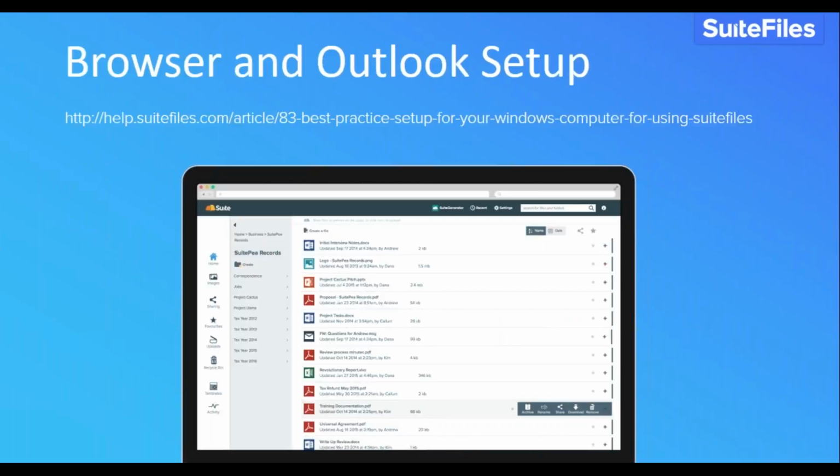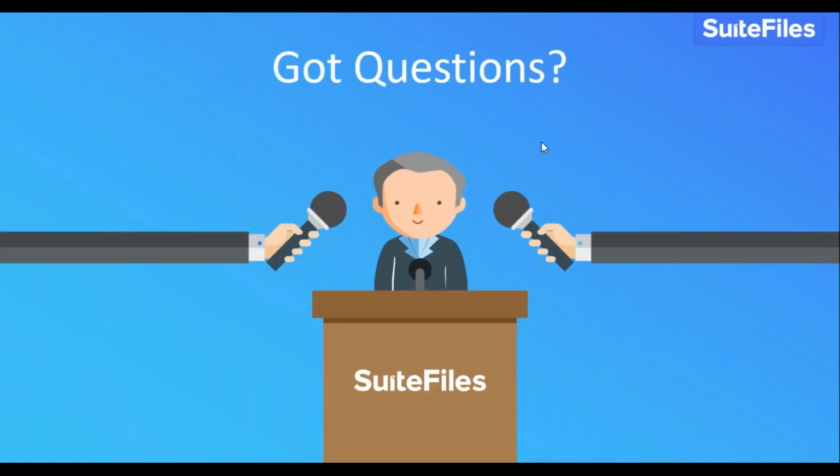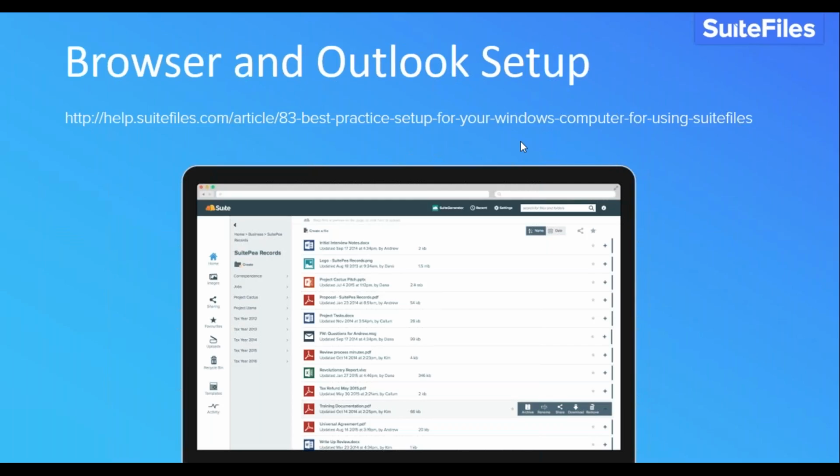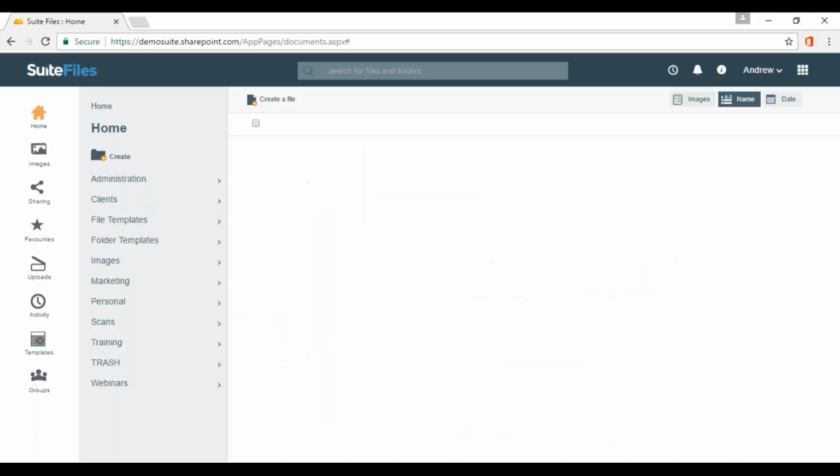Now let's get into the interesting stuff. So let's get in first of all to the browser and Outlook setup. Across the top of the screen here, I've got a URL which is from our Help Center. This actually is a link that shows you all of the stuff as well. And I'm going to put this video up here in the Help Center once we're done today also. So first of all, let's go into the browser.